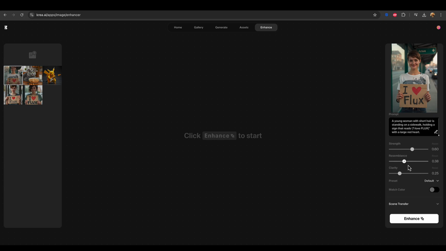Now you can control the extent to which it does this with these sliders: strength, resemblance, clarity. And there's also a preset option down here, which I've not really looked into. I just keep that at default. And I'm not going to play with these too much here, because I think that's a bit of a rabbit hole you can find yourself going down. I find the default settings good for most of my general upscales.